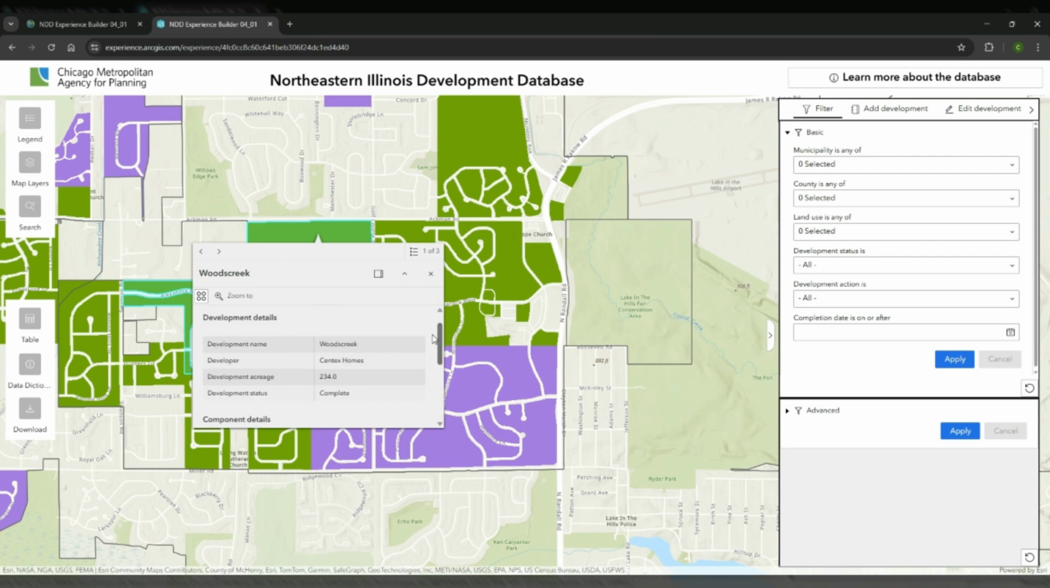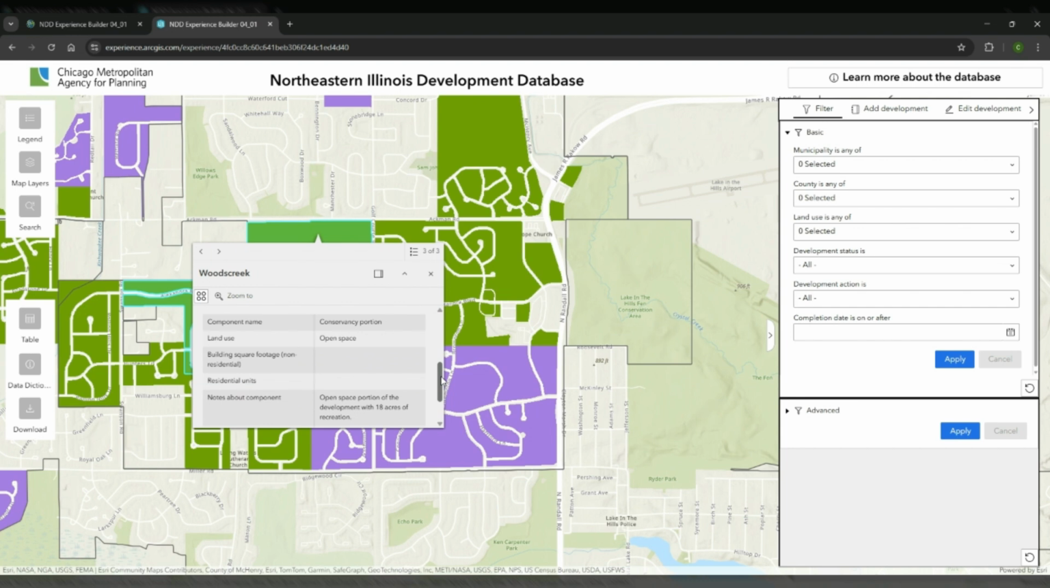We know that this development consists of 3 components when we look at the corner of the pop-up window. And we can see the information for those components if we use the arrows to go to the next one. We see the next component consists of single-family detached homes. We know roughly how many units, some notes, and the status. And the last component is open space. See some notes and the status.